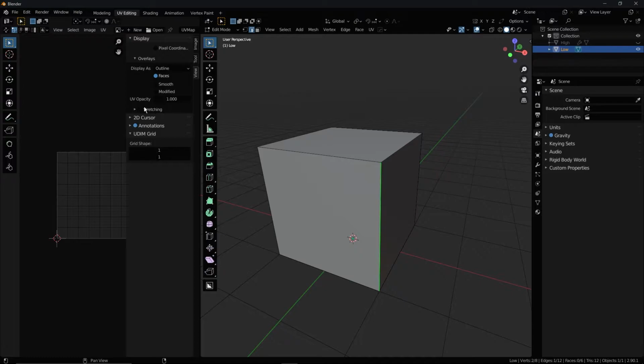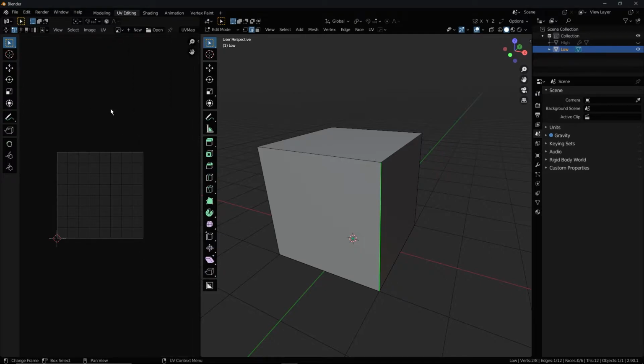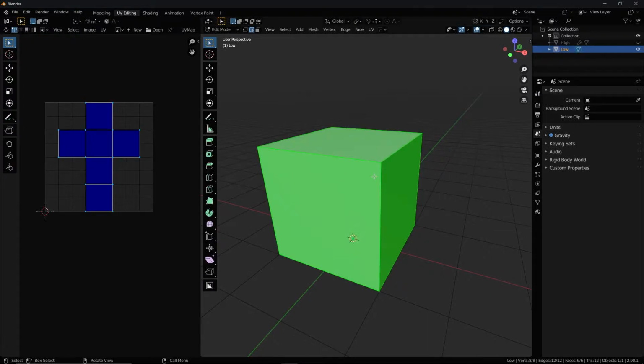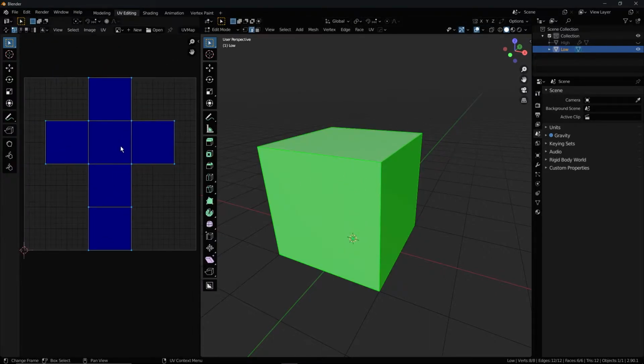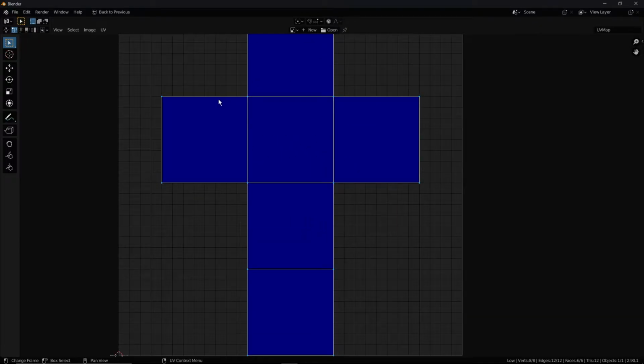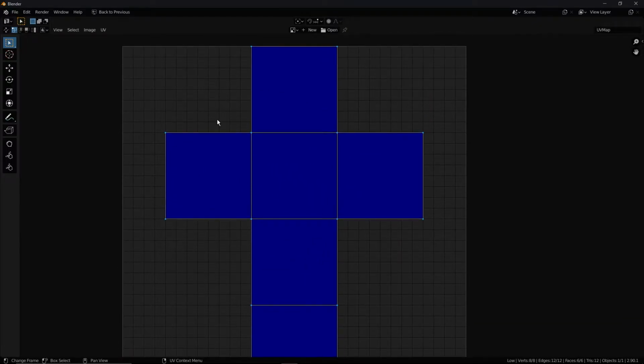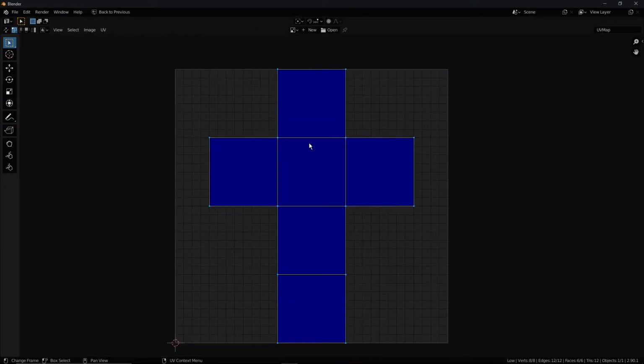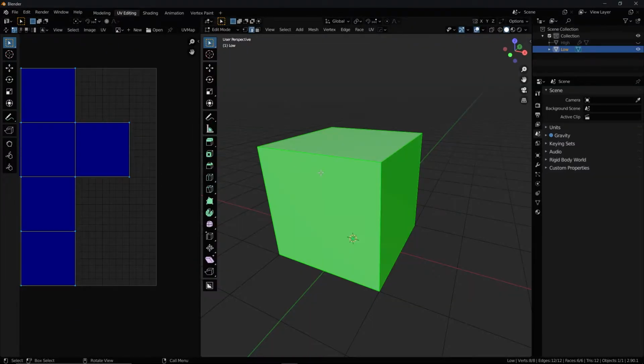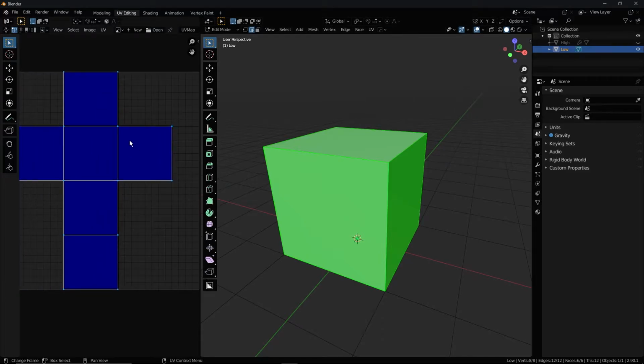Here in the overlay, we can add stretching so that we can see what UVs need to be fixed. If they're blue, that technically means that they're good and you don't need to fix them. But if they're red, that means they're being stretched out and you need to fix that.